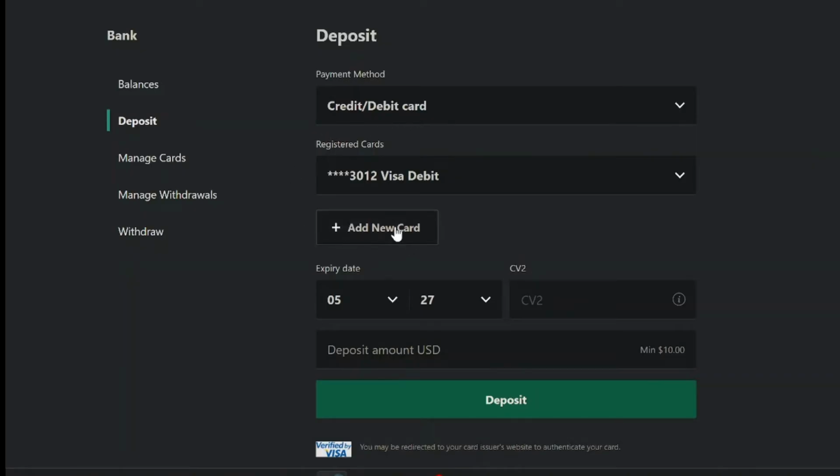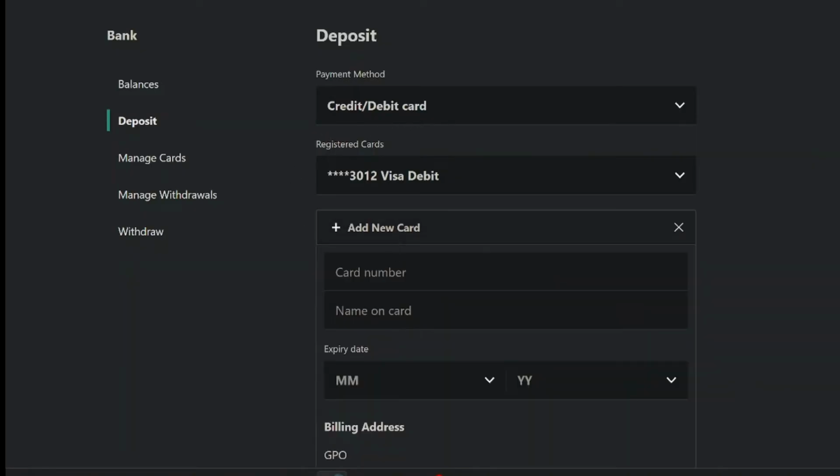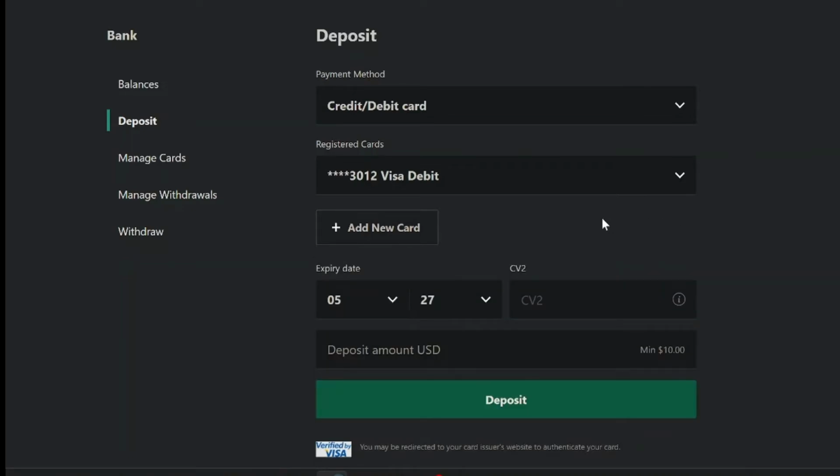reliable method. If you haven't added your credit or debit card yet, click on Add New Card and follow the prompts. You can get a credit or debit card from any bank of your choice in your country. Once added, it will be your deposit and withdrawal method. In my case, I've already got mine set up as you can see.